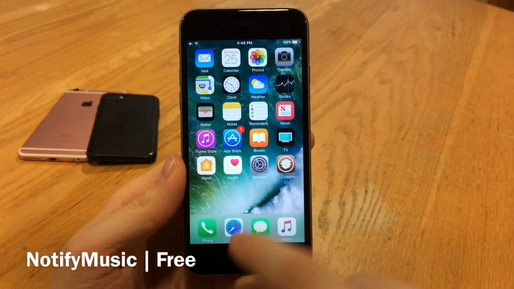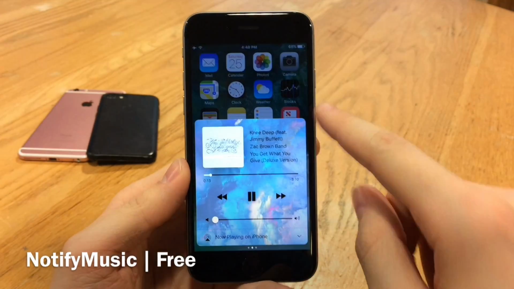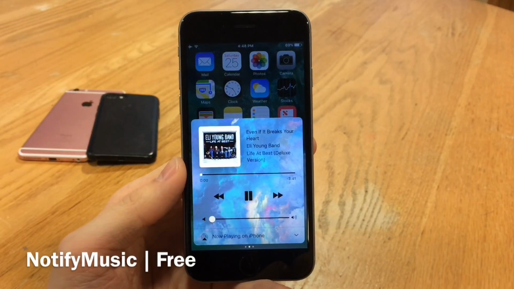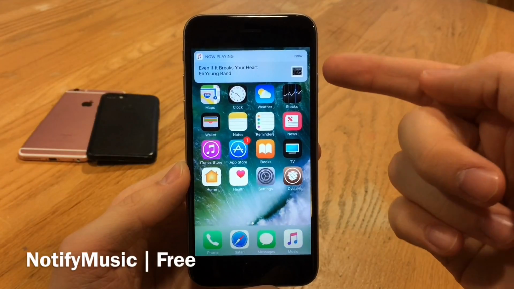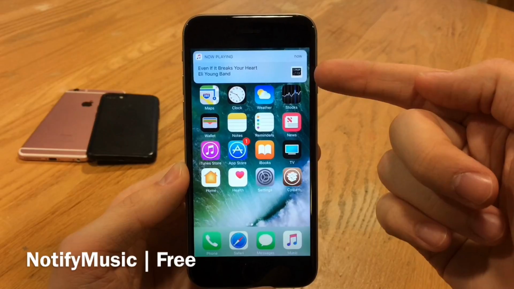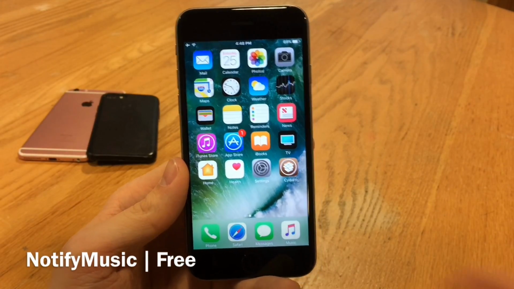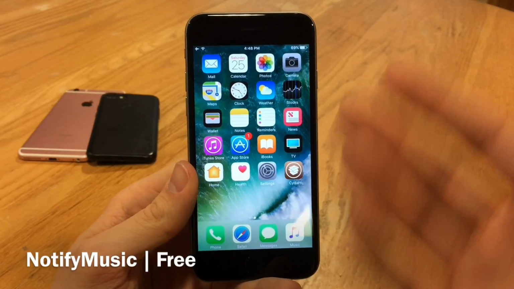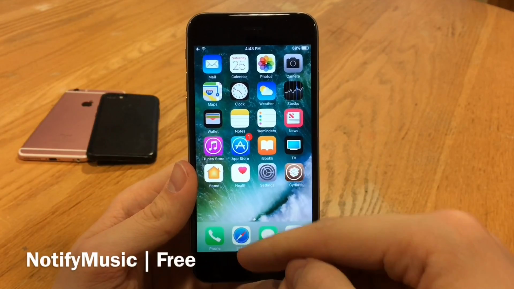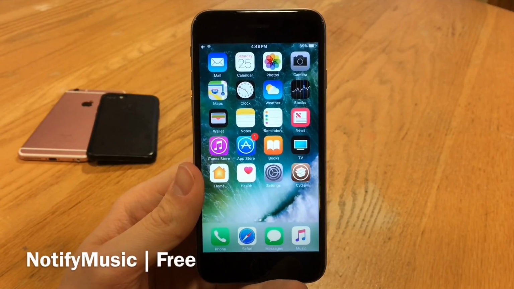Notify Music basically will give you a notification when the song is changed. So if I just go ahead and change the song here, you can see I will get a notification just like that with the name of the song, the artist, and the album artwork as well. So that's definitely just a nice touch, when you're browsing your device and the song changes, or of course when you manually change it like I just did, it'll just give you that nice visual cue.